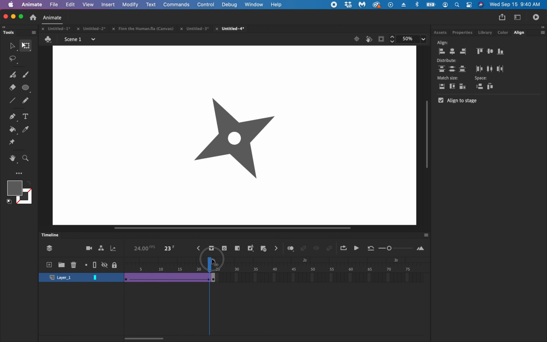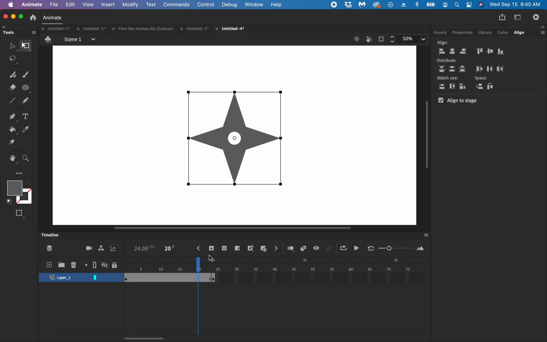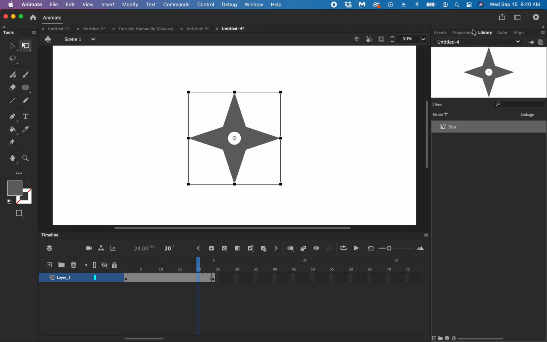It barely moved. Why? Well, because when you're dealing with motion tweens, it's trying to fill in the gap. So it's saying, I want to get from point A to point B in the quickest time. So it's kind of like a GPS that way.